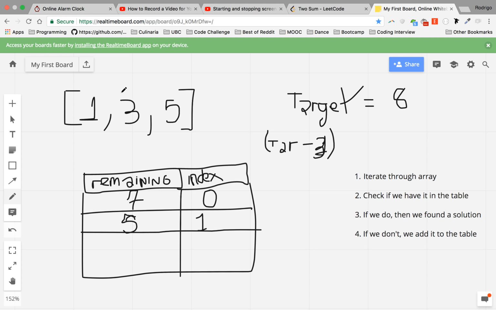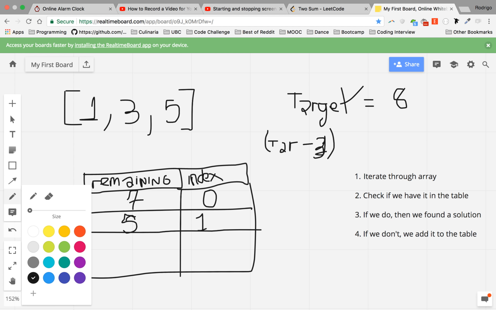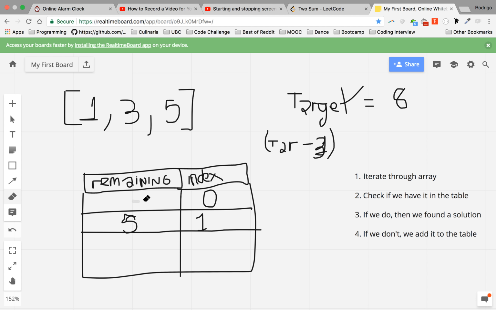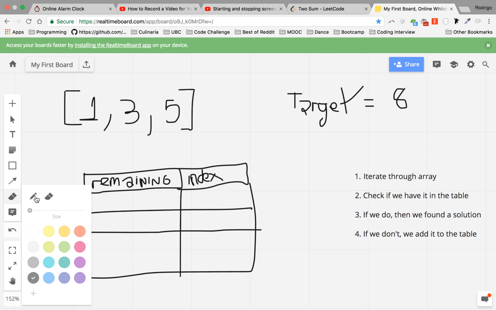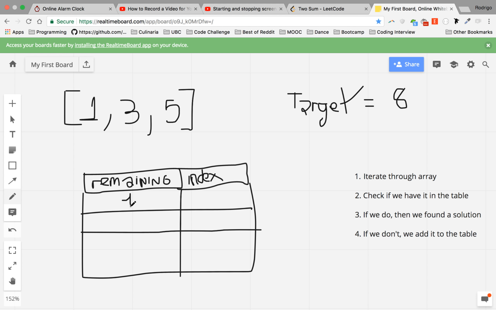So let's start by iterating through the array. So first we have 1. Okay, so we start with 1. Is 1 on the table? And by table I mean remaining. Is 1 on the table? 1 is not on the table, so we'll add it on the table as I mentioned in point 4.